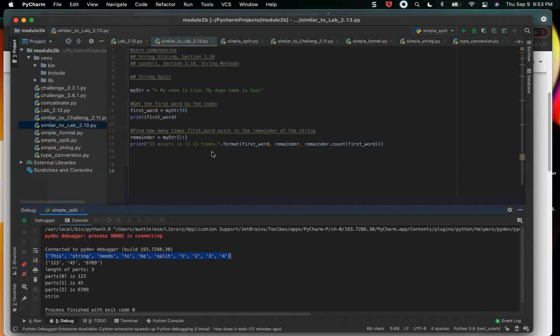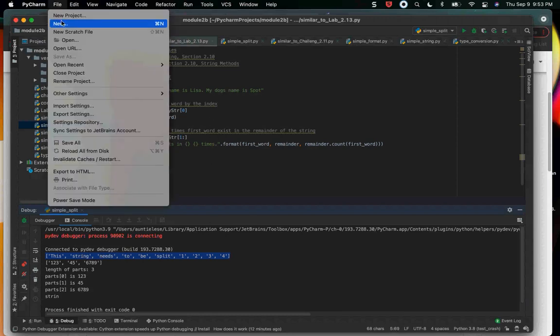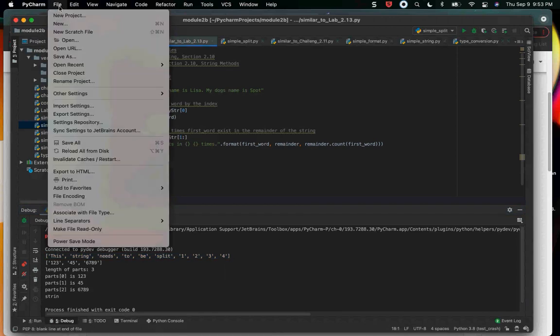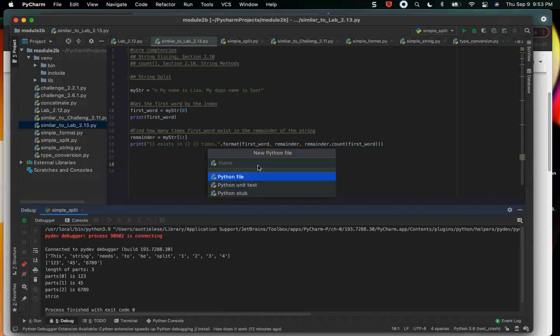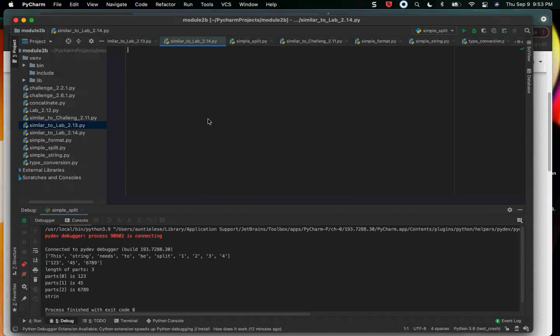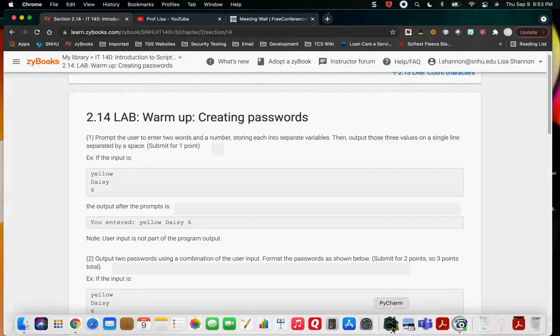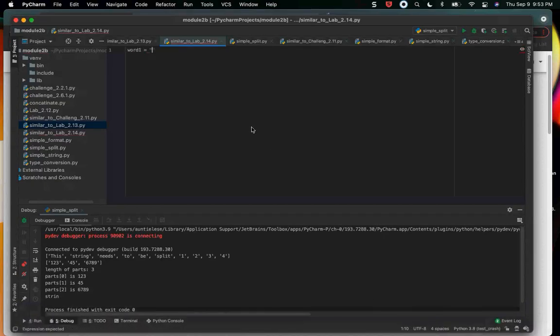New Python file. Okay, I know how to create a Python file. And the name is going to be... okay. So what we have here is somebody's going to have three different variables, and it's going to be specifically two words and a number. So I'm going to say word one, word two. Okay, those are my two words, and then I'm going to have a number and I'm going to make it 42.